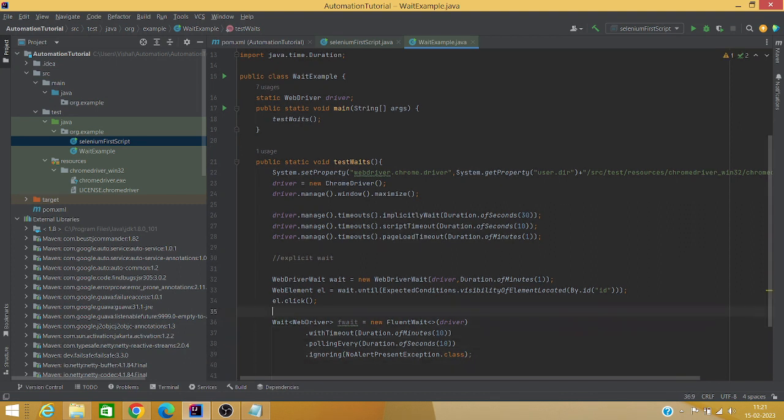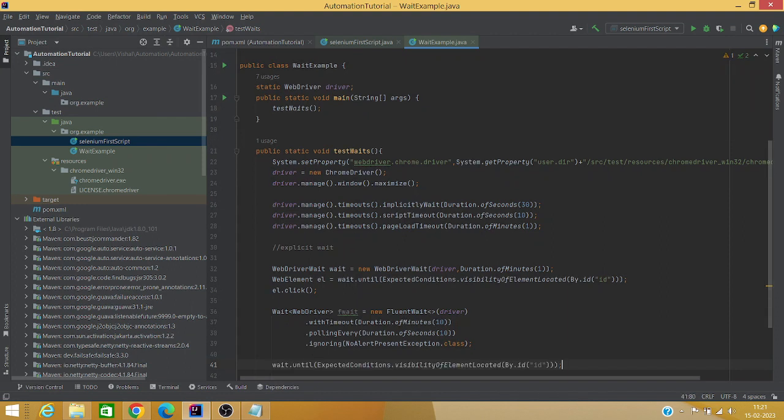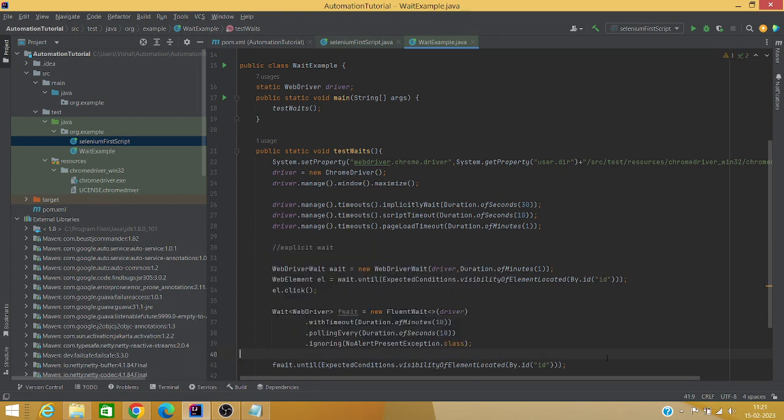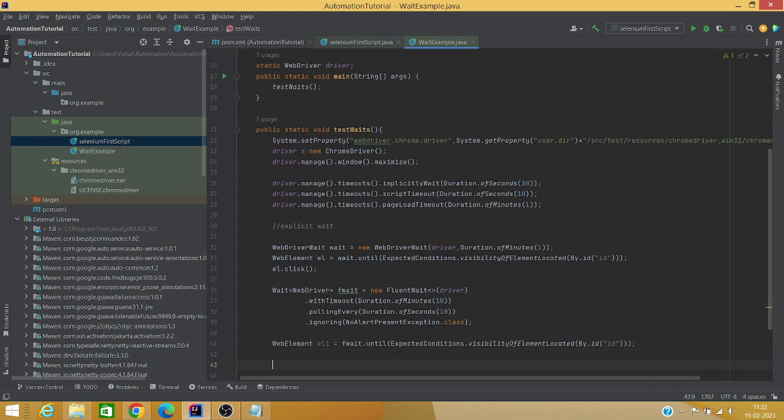The implementation is the same, and the options are also the same for FluentWait. It's just that we are changing the polling time. Again, this will return us a web element, and we can do any operation on it. So this is FluentWait.